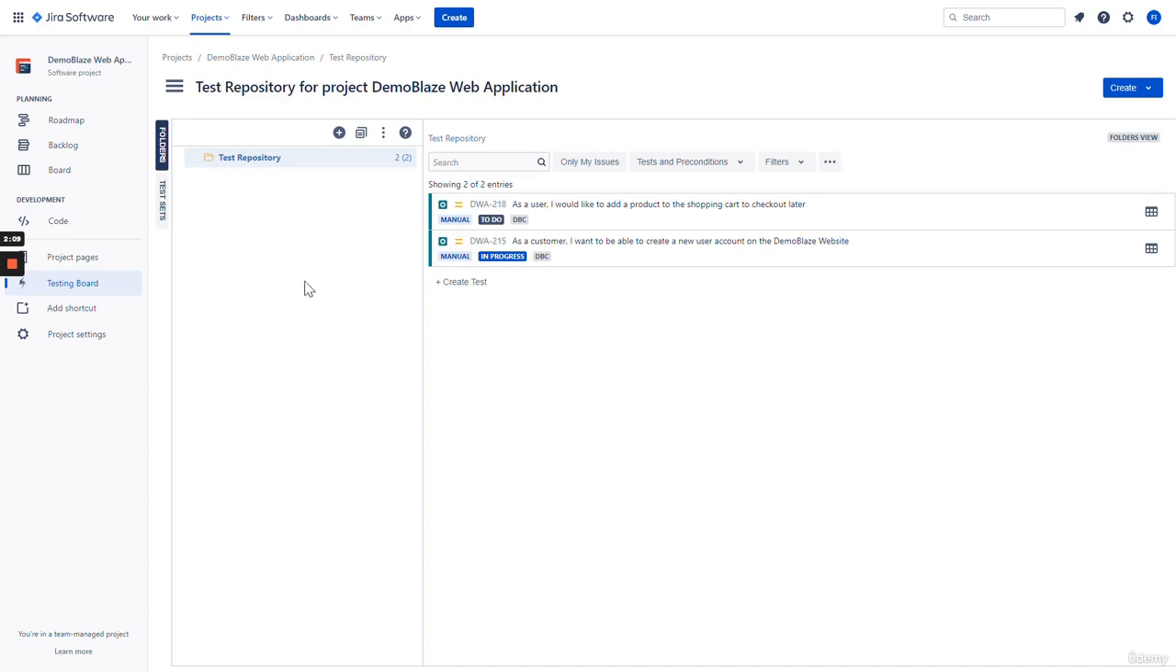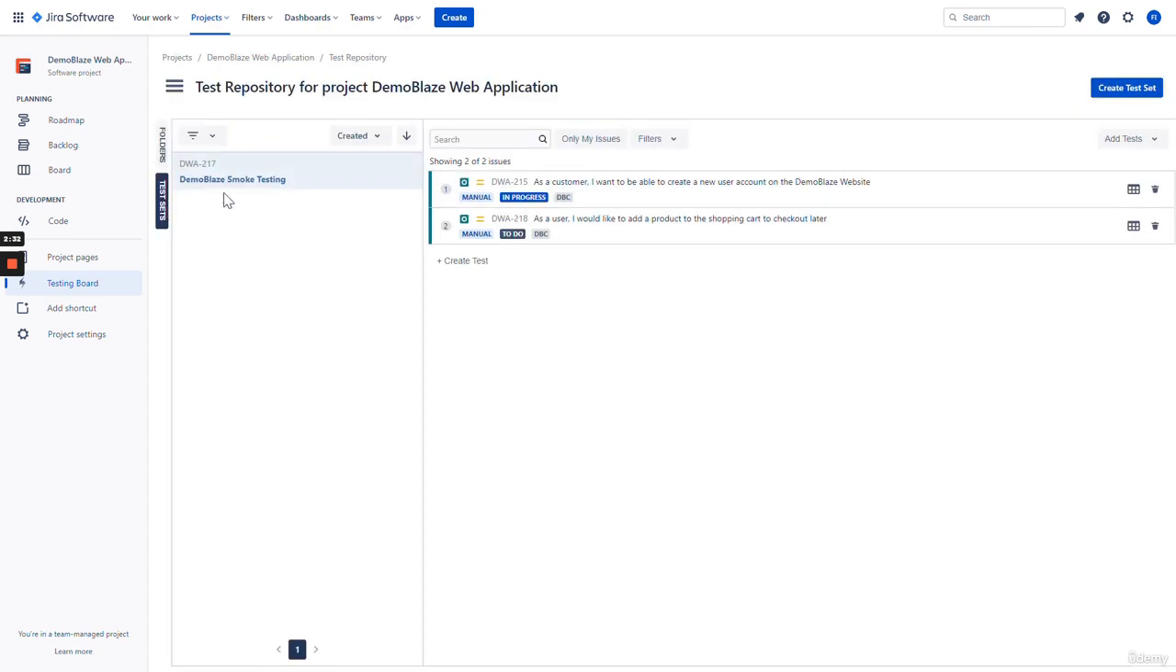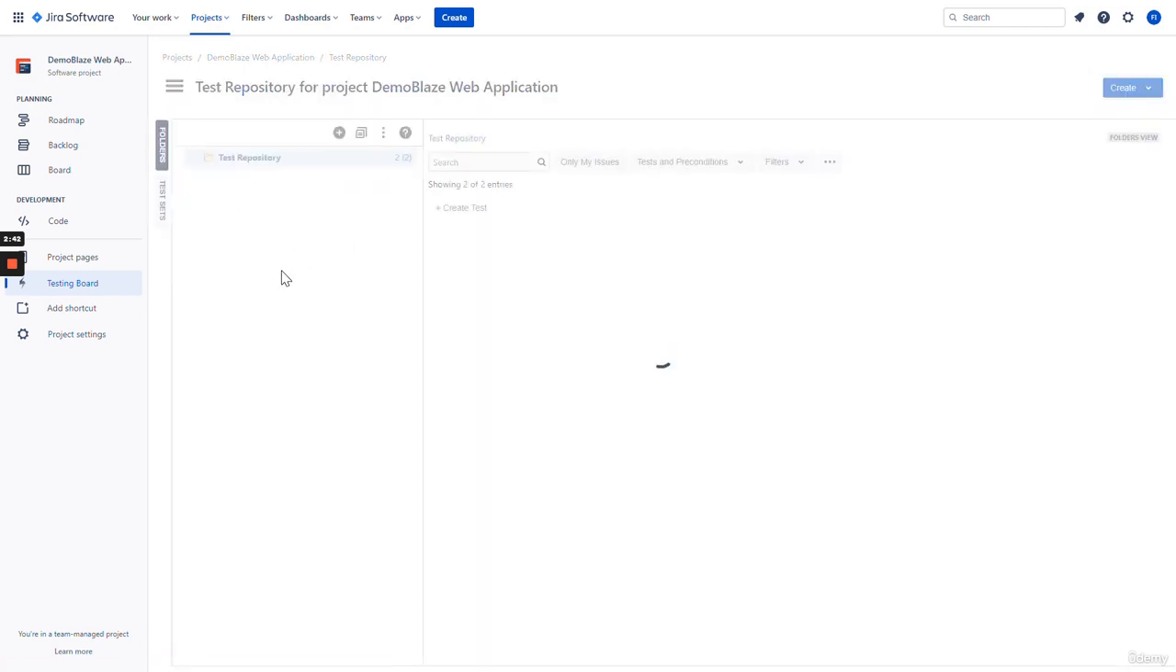For example, under the test repository, you can see that I have two test cases listed here. Under the folders, I have test sets here. As you can see under test sets, I actually have a test set with two of my test cases reflecting. And here you can also create a test set directly. Let's go back to our folder structure.